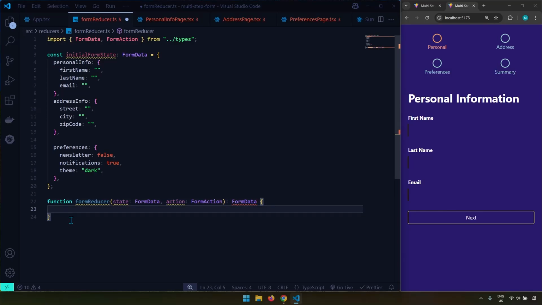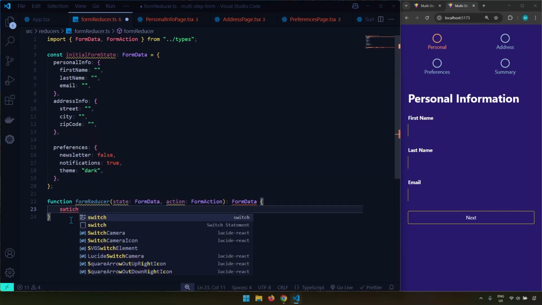Now, we need to check which type it is. We need to check which action type it is that we're talking about. If it is personal info, we do something. If it is address info, we do something else. How do we check it? So we need to have a series of if this, then this. If this, then this, like conditional statements. So we could have if else or switch. Now, switch shines really well in this situation. So we're going to go with a switch statement.